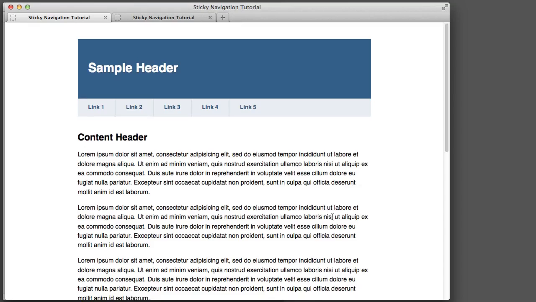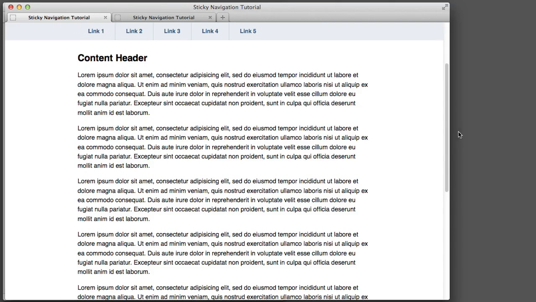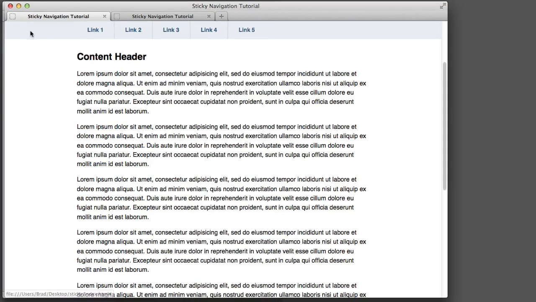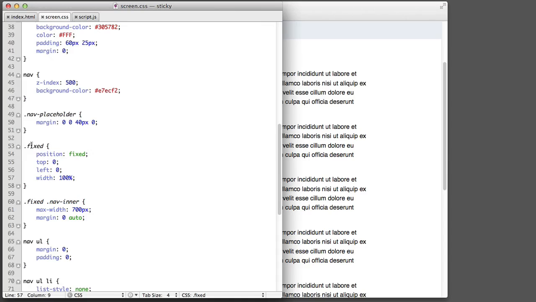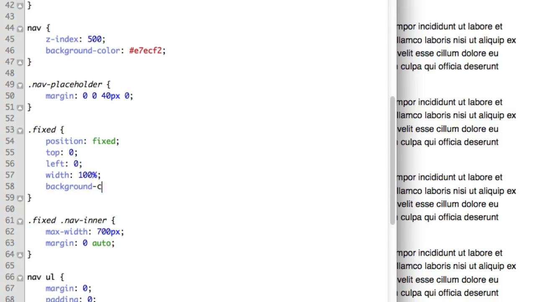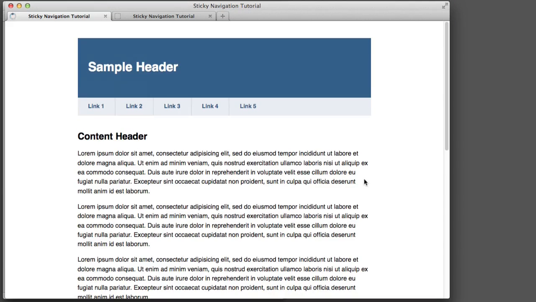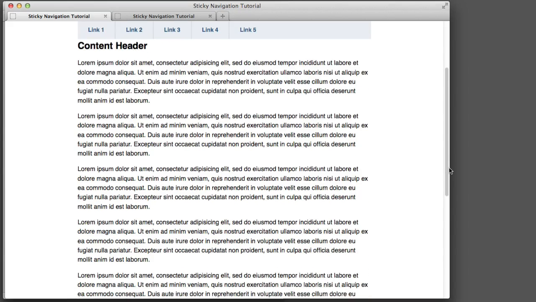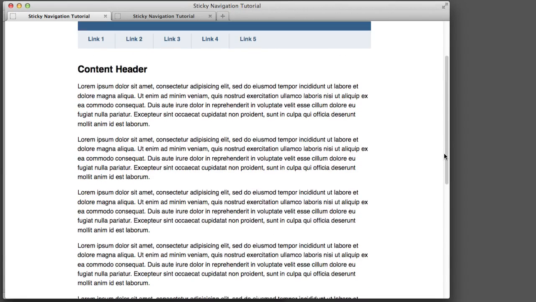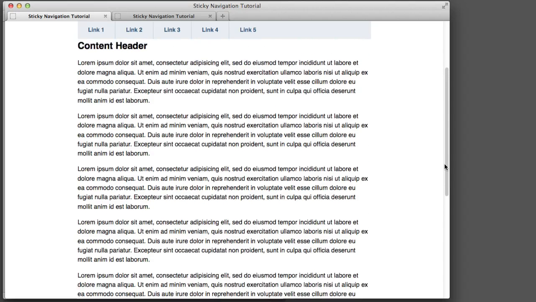So now if we refresh, we see that once the element is fixed position, it's positioned correctly, but the background is taking up the entire width. So now all we need to do is adjust our CSS for once the fixed class is added, and we'll say background color transparent, and we'll give that light blue color to this new nav inner class. So now if we refresh, we scroll down, we see that it keeps its exact same width and appearance, and there's no jump in content.